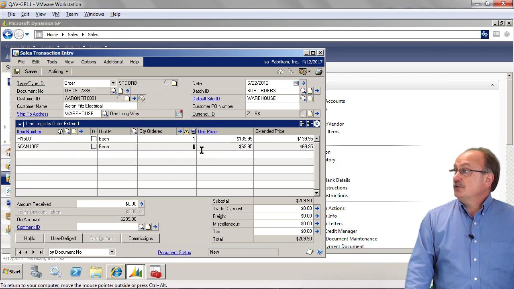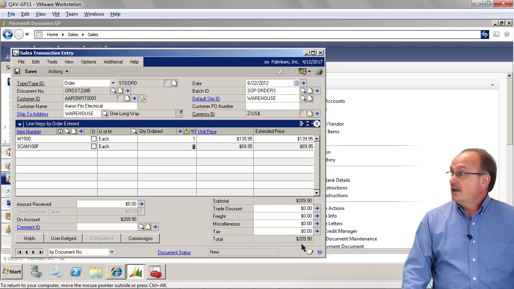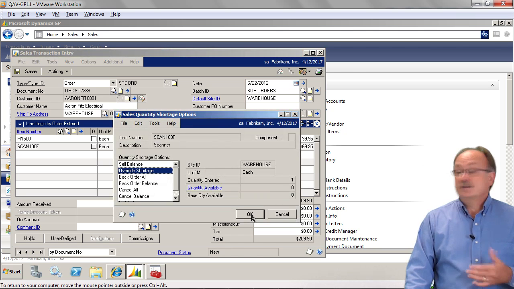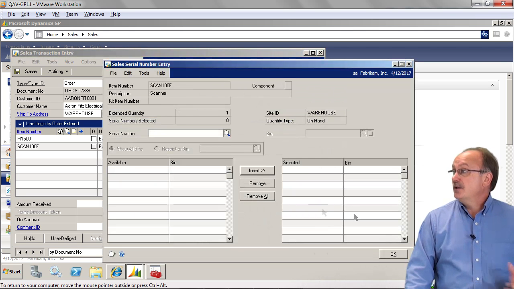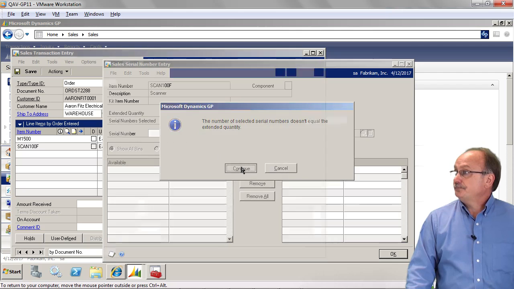And you can see that it fills it in another quantity of 1. The extended or the unit price goes up another $69.95. Our new total down at the bottom here is $209.90. Now I'm going to add some freight to it. We're going to click in the freight section here. Well, we've got some inventory shortage. I'm just going to bypass that for the moment.